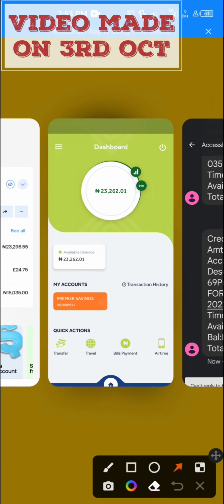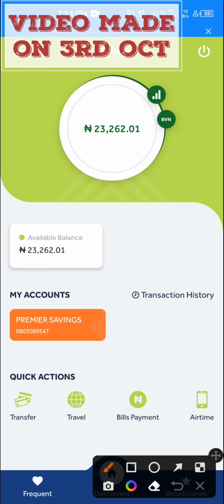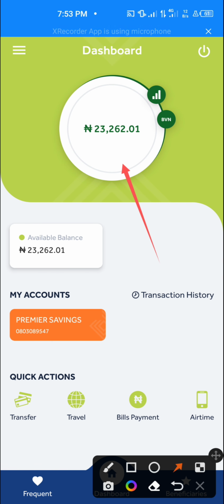So let me go back to my app. So here is my balance. All right, here is my balance. So it doesn't take time for you to receive this amount.